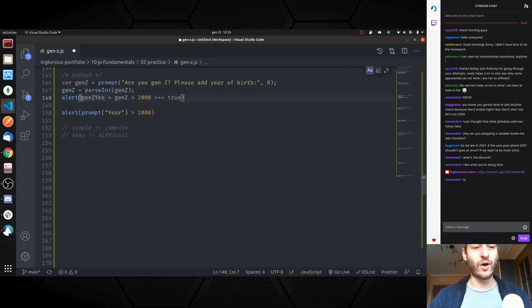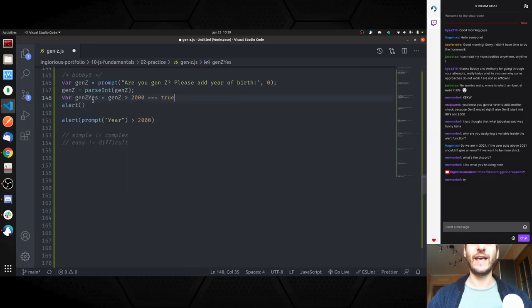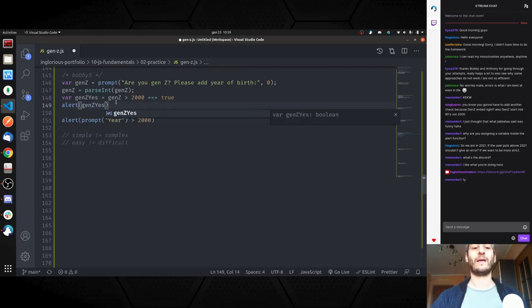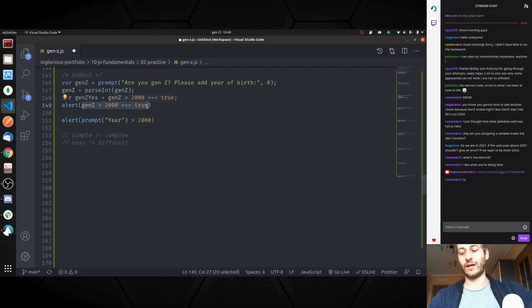What is going on is that probably Bobby had this line of code, var genZYes is equal to blah, blah, blah, and then he has genZYes here. This is, of course, good code. We just split the logic into two lines. If you want to condense these two lines together, you can do it. You can take whatever is saved in the variable genZ and place it here. So you don't need this variable genZYes anymore, because all the calculations are performed inside the alert, before even showing the alert.